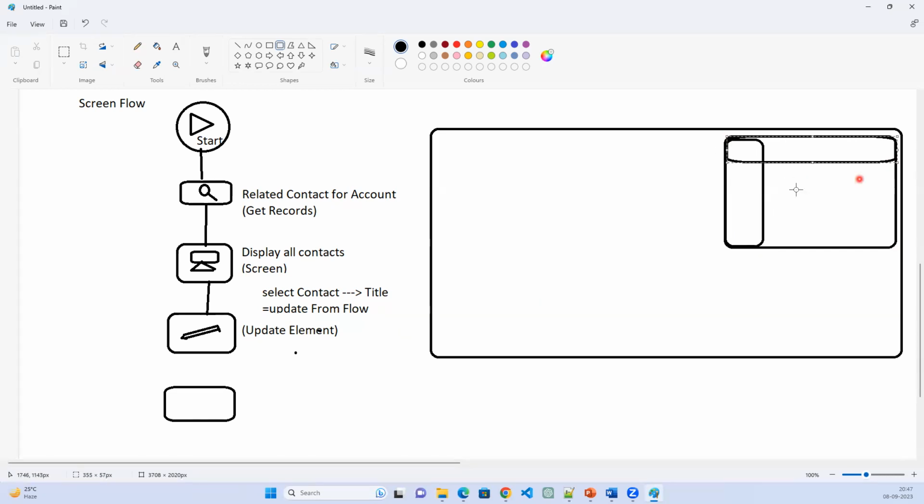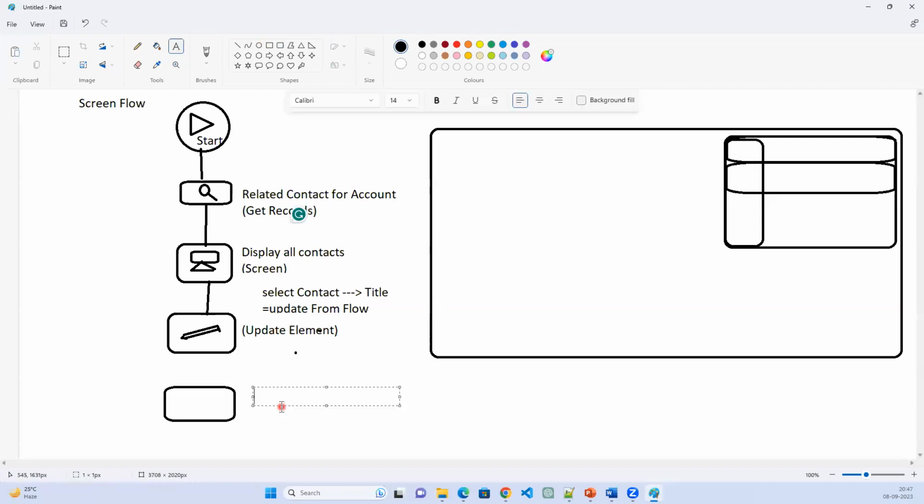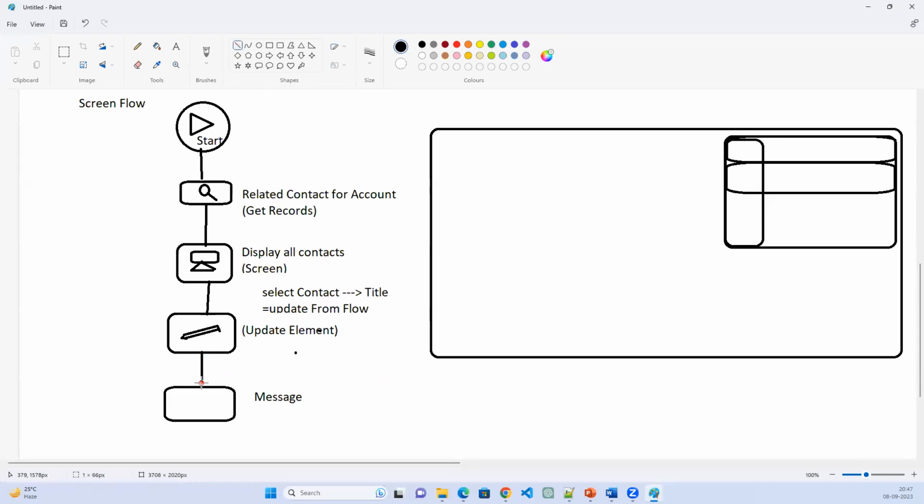But how do I know whether the contact has really been updated or not? So basically, I need to show some kind of a message. I need to show the message that this contact is updated. Now, in order to show the message, which one do I need to use? Interaction element.